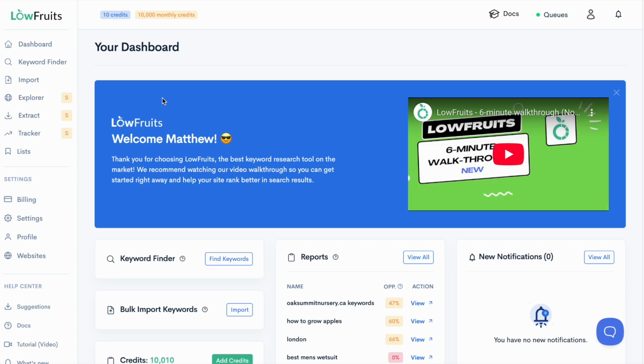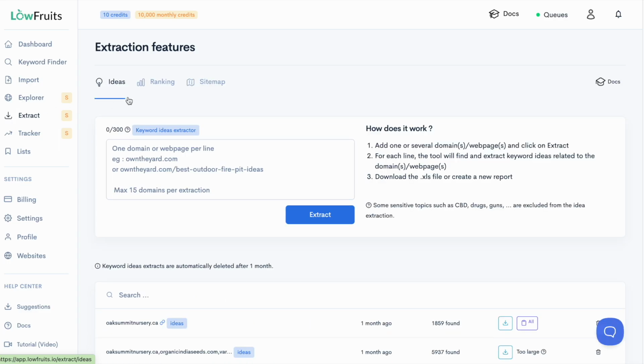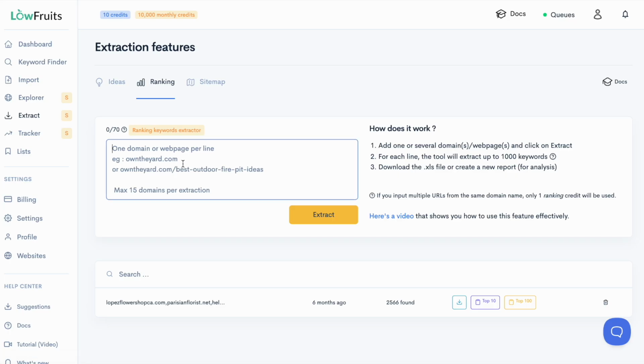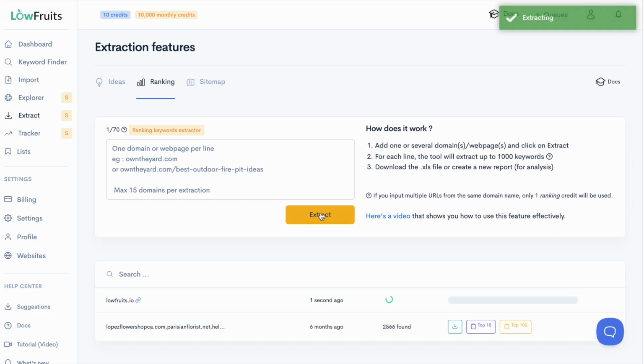I'm already logged in. And then we're going to click on the Extract link over here on the left-hand menu. And we're going to click on the tab up top that says Ranking. And let's go ahead and check our ranking on our very own lowfruits.io. So type in 1 or more domains here, and then click on the big yellow button that says Extract.